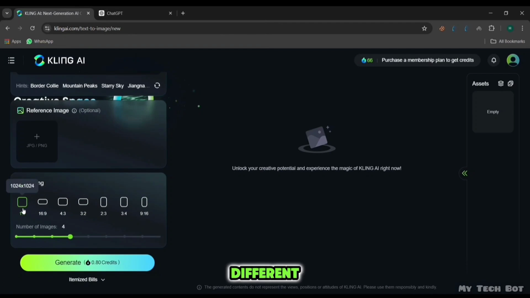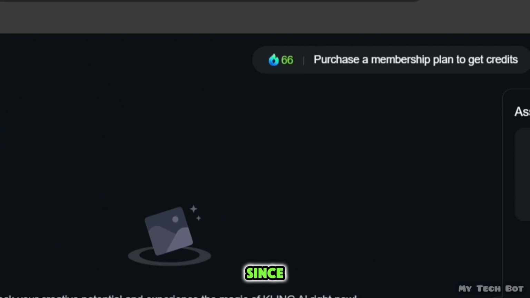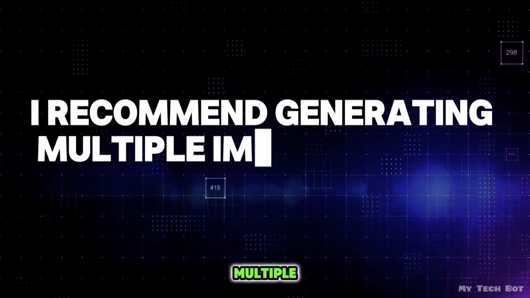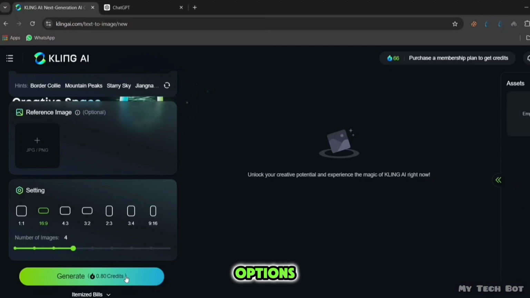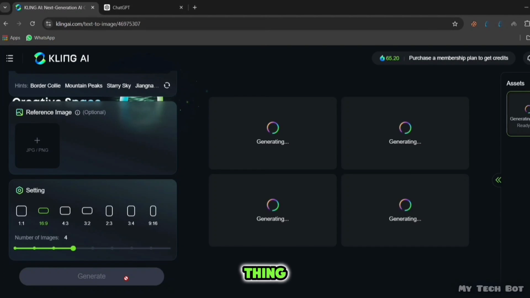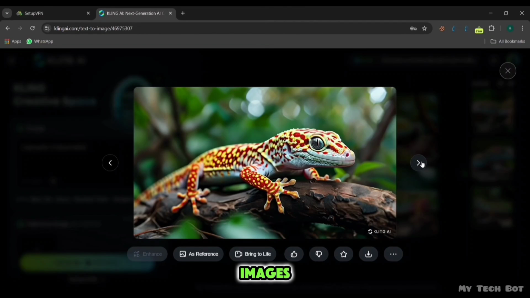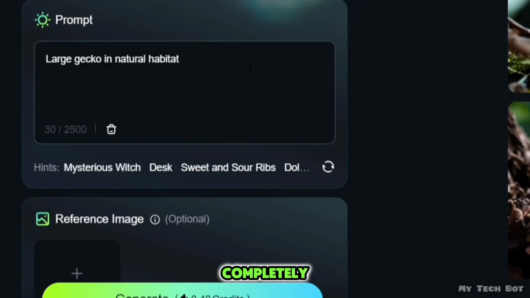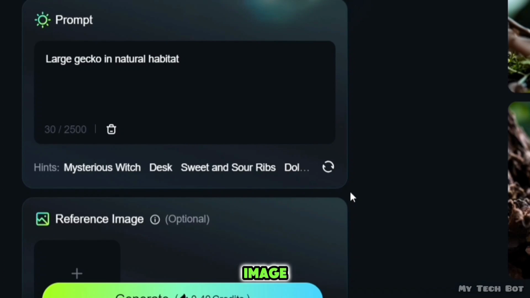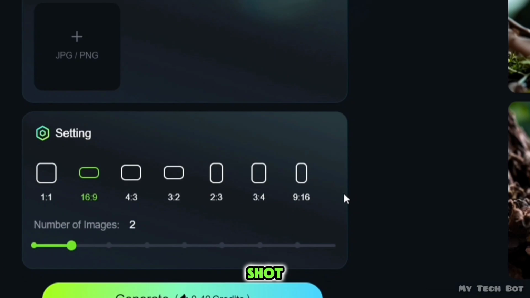Next, you'll want to choose the size of your image. Kling AI offers different sizes, so pick the one that fits your needs. You can also decide how many images you want to generate. Since Kling AI gives you 66 free credits daily and the images don't use up a lot of credits, I recommend generating multiple images to give yourself more options. Once everything is set, just hit the generate button and let the AI do its thing. In a few moments, you'll have a set of images to choose from. If you're not completely satisfied with the results, don't worry, you can tweak the prompt or provide a reference image and try again until you get the perfect shot.